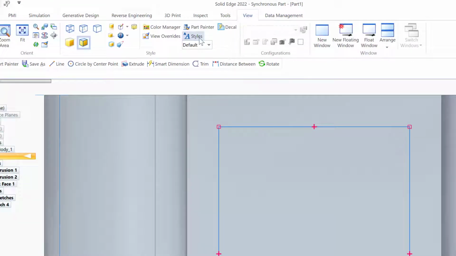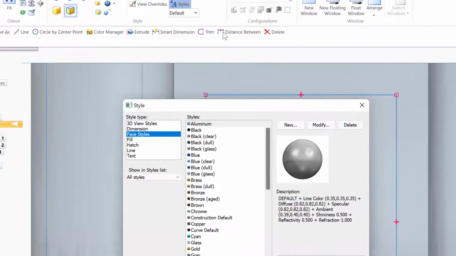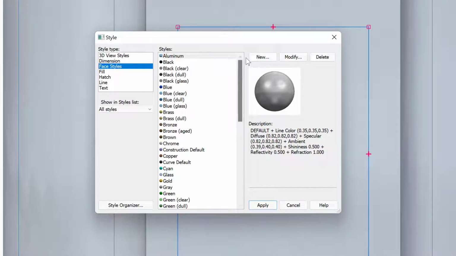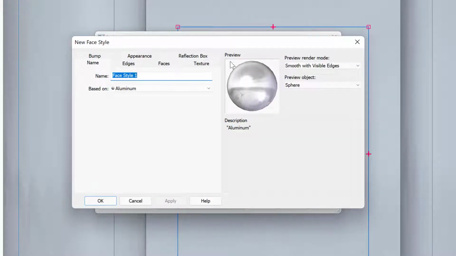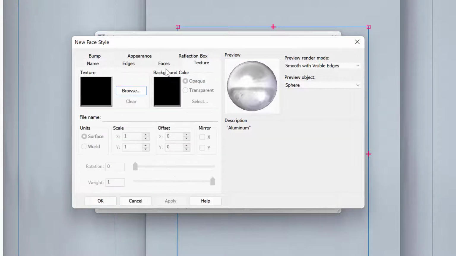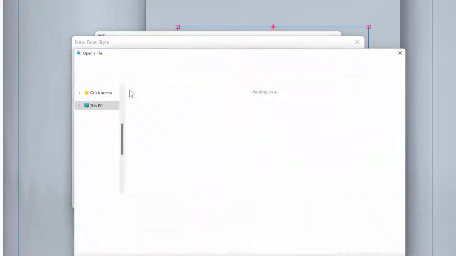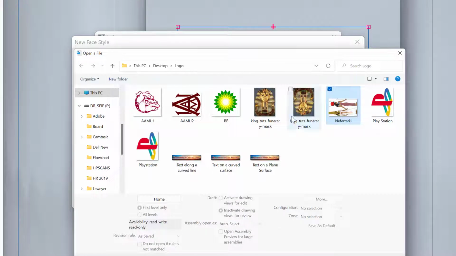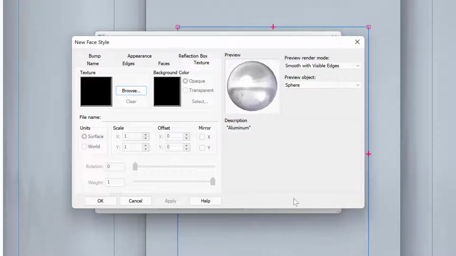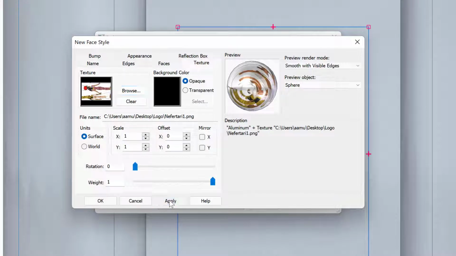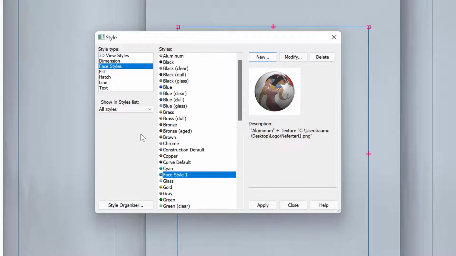Okay, the next step, I'm going to go home, and in home I'm going to go to view, and in view I want to create a style. In style I'm going to create a new style, and in the new style I need to create a texture, and this texture is called face style. Then I'm going to browse the computer to find which one I want to use. So I use this Nefertari. I say open. So you have the picture, apply, okay. Now I was able to create something called face style 1. I'm going to say close.